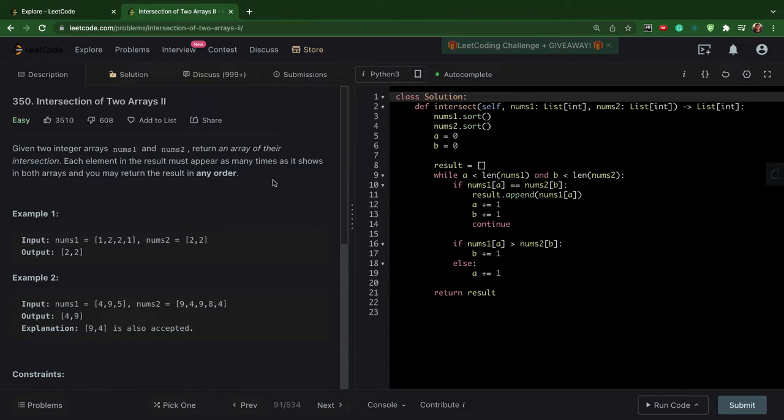350. Intersection of two arrays 2. It's an easy problem. Given two integer arrays nums1 and nums2, return an array of their intersection. Each element in the result must appear as many times as it shows in both arrays. You may return the result in any order.